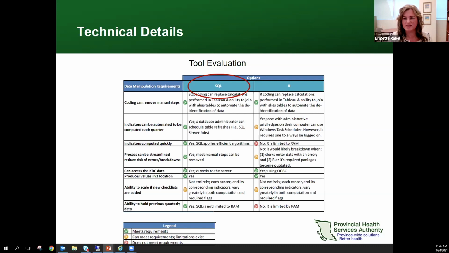SQL is widely used within our organization, so we know the software is maintained and upgraded regularly. SQL stored procedures can be set up to run automatically in the background. SQL runs on a server, so we don't need a dedicated PC always turned on to host the program, like with R. SQL has the ability to join existing data to aliasing tables to automate the de-identification of data. And SQL can compute aggregate level values much faster than R.